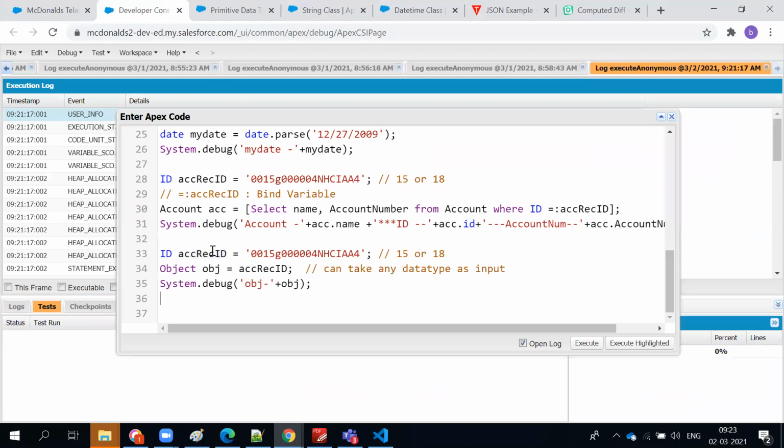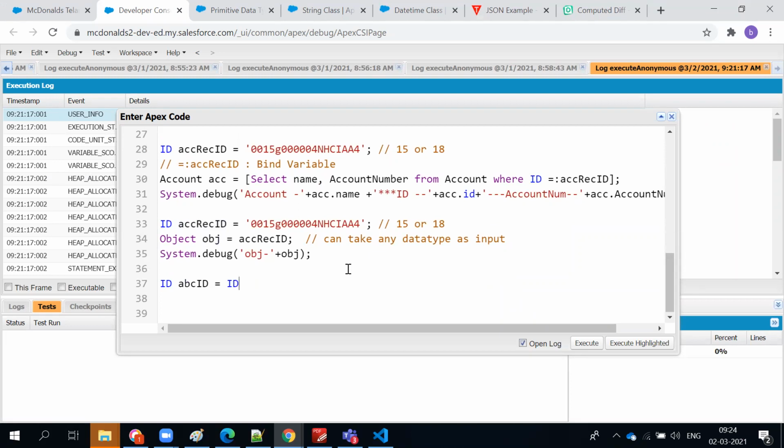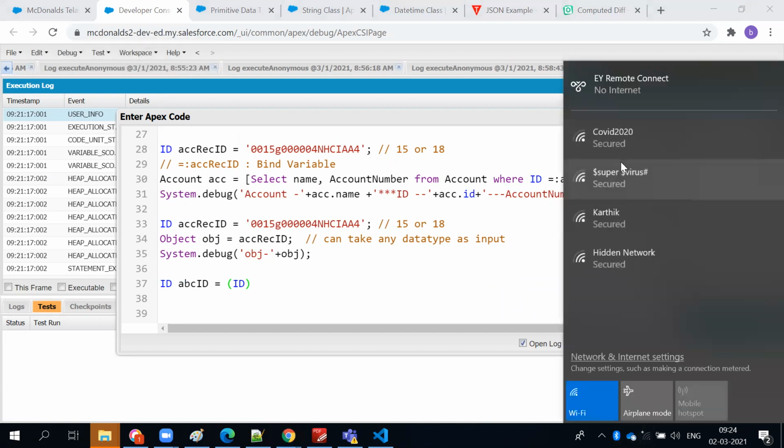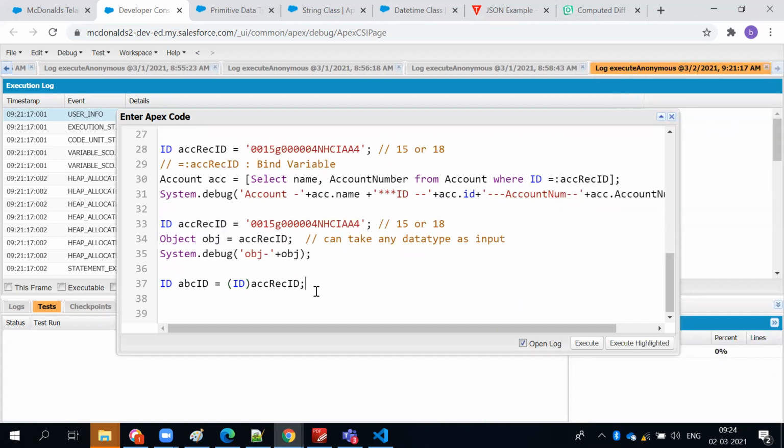Let's see, ID. You have been assigned to obj. Now again, I wanted to convert them back to ID. How do I do it? If you have ID and then say ABC ID is equal to, so this is the format of the ID. Okay, so this is what I'm trying to do. Sorry, this is obj.